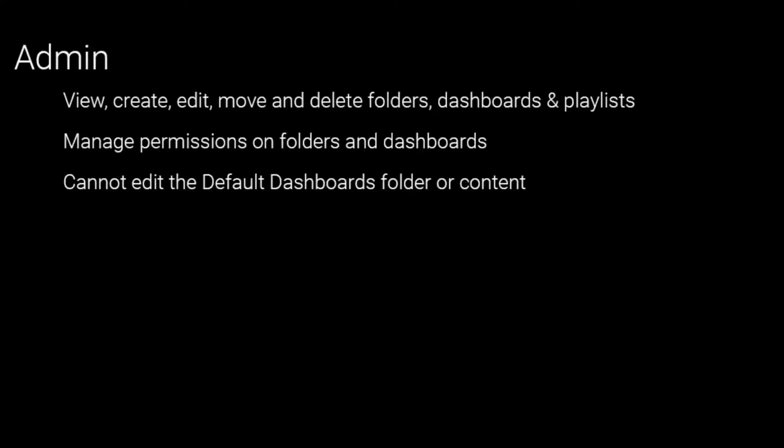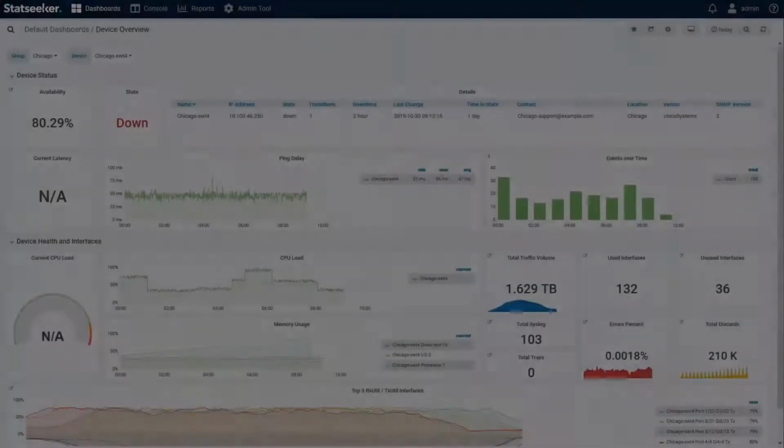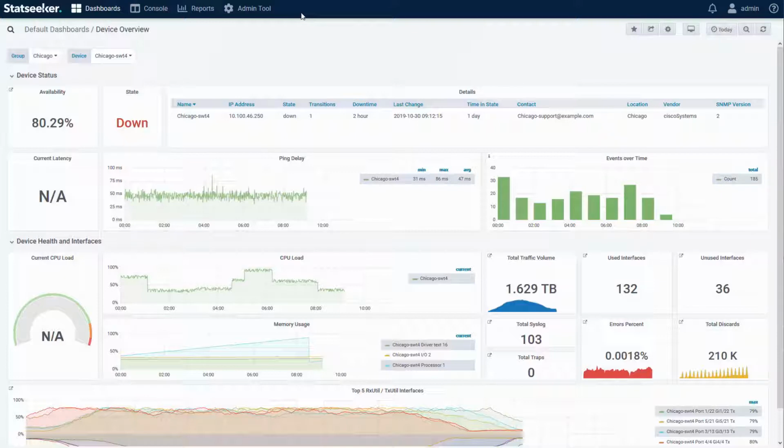Admin users can view, create, edit, move and delete folders, dashboards and playlists. They can manage permissions on folders and dashboards. The only restriction is that they cannot edit the default dashboards folder or its content. So how do we create and configure a dashboard user?